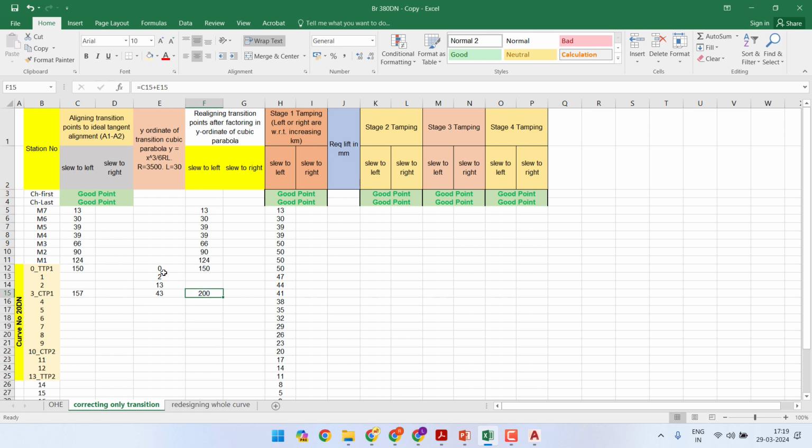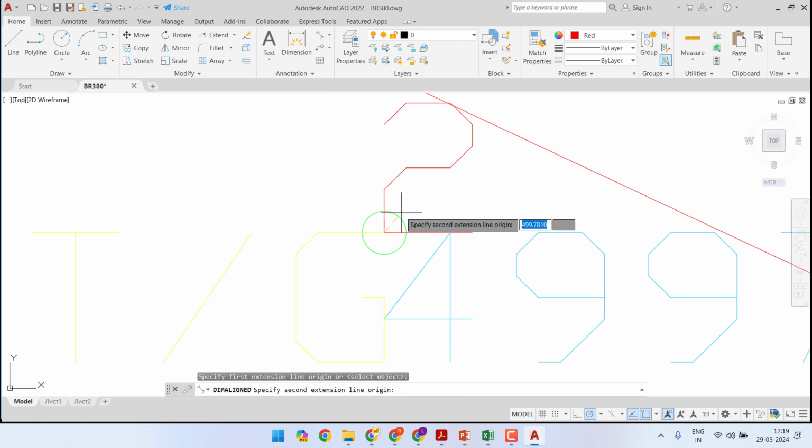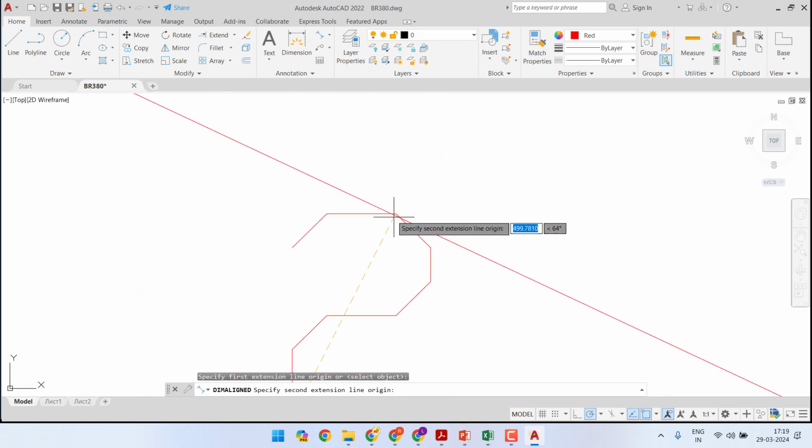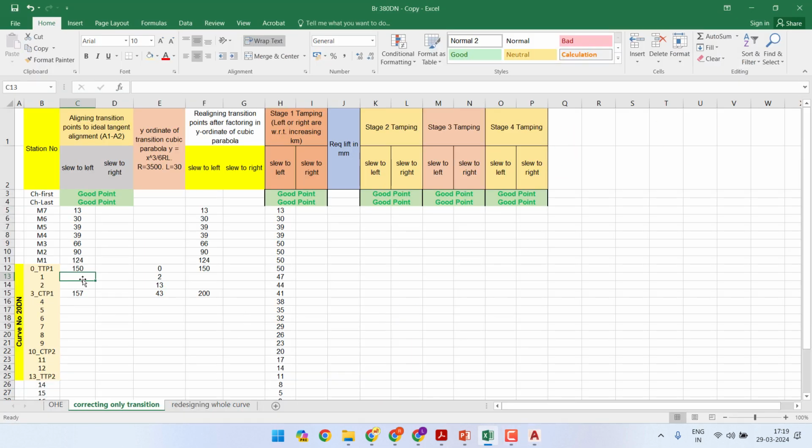Likewise, we already have the y ordinate values for station number 1 and station number 2. Let us see what are the values for aligning with respect to ideal transition. So in case of station number 2, we have this value, that is 166 mm. So station number 2, 166 mm, we need to slew to left to align it to A1, A2, but we also need to slew it further 13 mm to make it a proper transition curve. So this will be equal to 166 plus 13 equal to 179 mm.